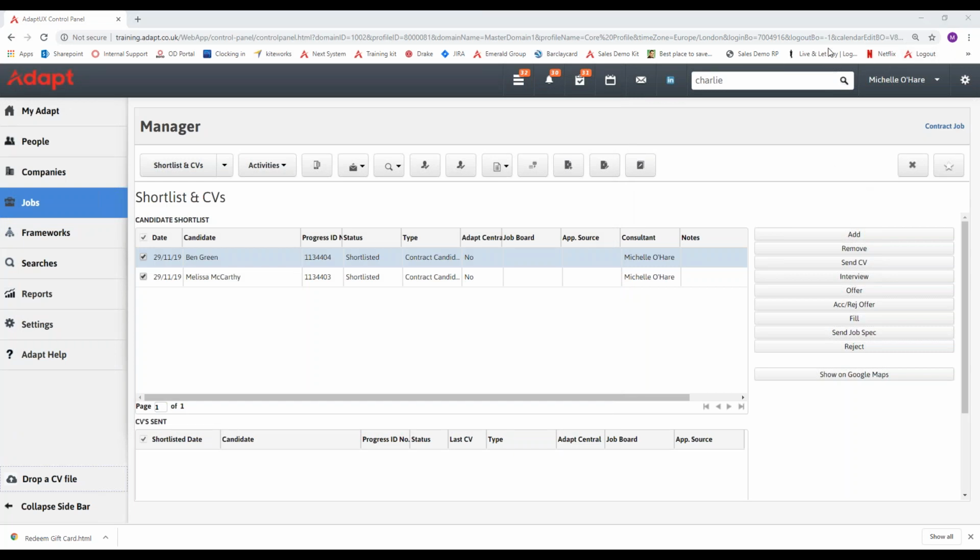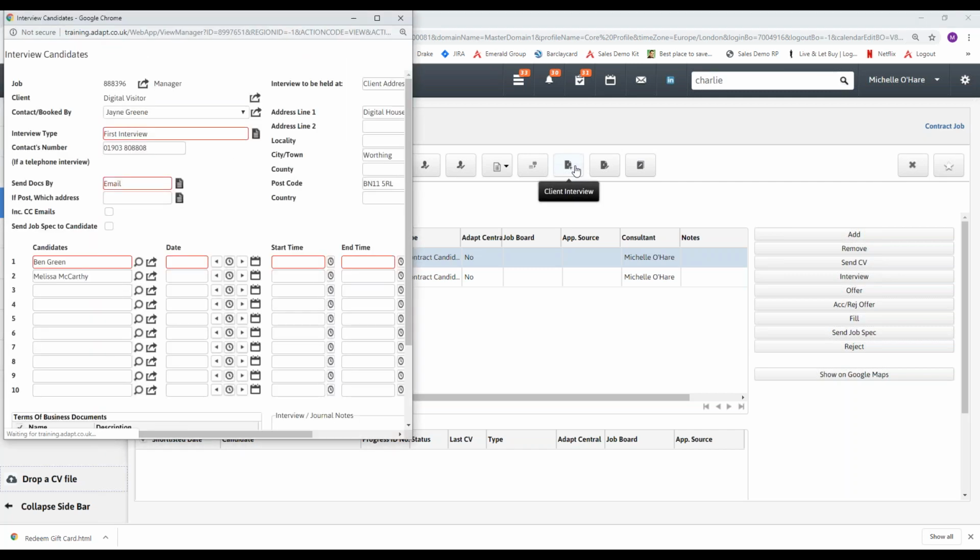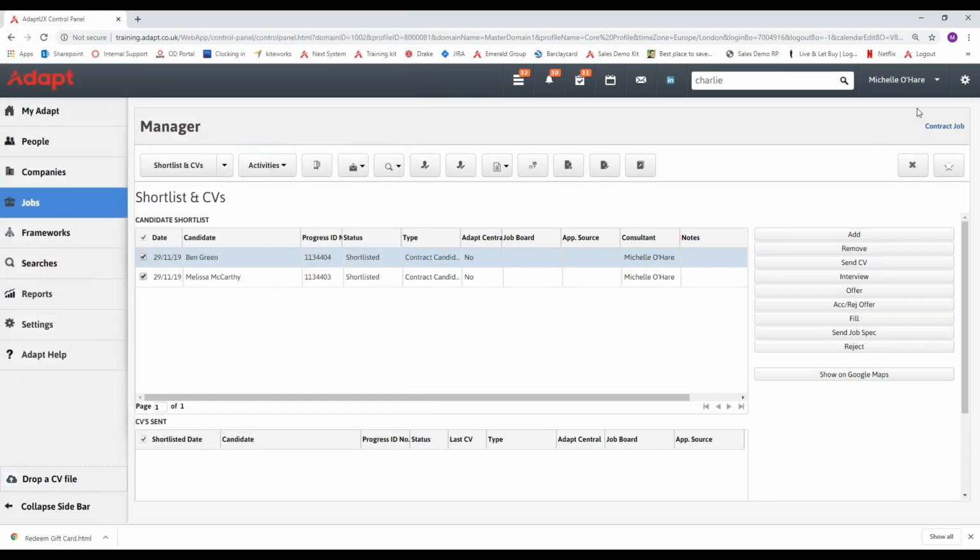Within the job record, you can also do that from here by clicking on the icon. So as long as you've selected candidates in here and click this icon, it will also produce exactly the same window where you can use that workflow. So it's the same for a contract job and the perm. It will have a shortlist and CVs page.